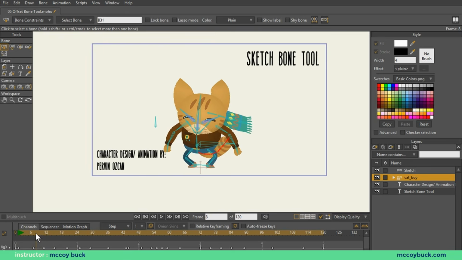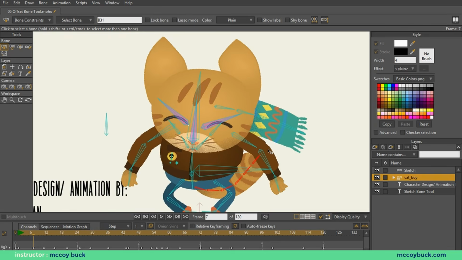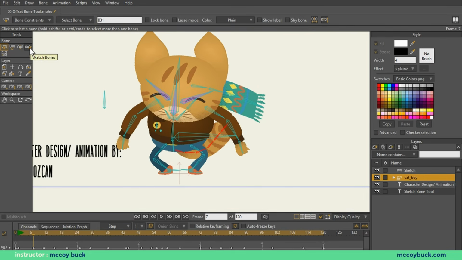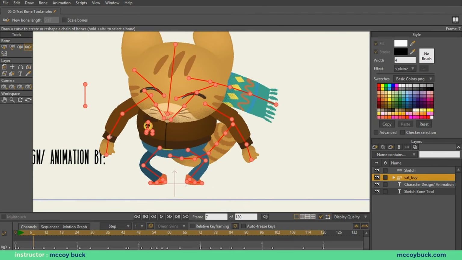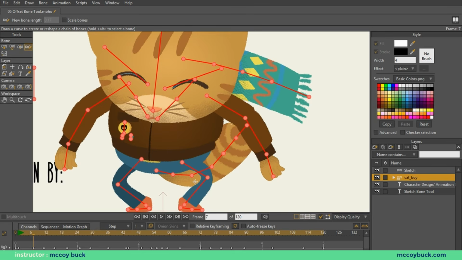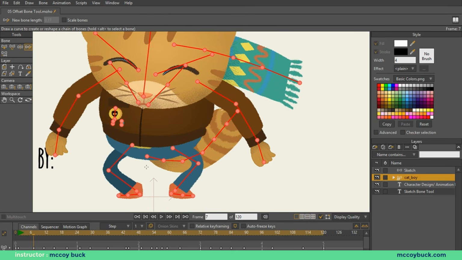So let's select a keyframe. Right here at frame 7, the cat's tail is pointed up. If I select my Sketch Bones tool, which doesn't have a keyboard shortcut, you can see it's going to bring up all of these different nodes, and you're probably wondering what this is. Well, to explain it shortly, this is a really cool feature, and it does something really cool.